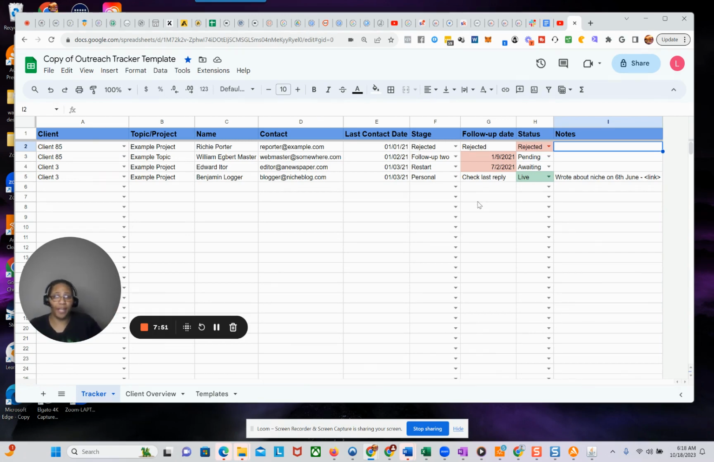So with that being said, check the link in the description where I got this, where you can go, as long as it's still there, make a copy of this and modify it as you wish for yourself, for your own outreach with this outreach tracker template that I got.